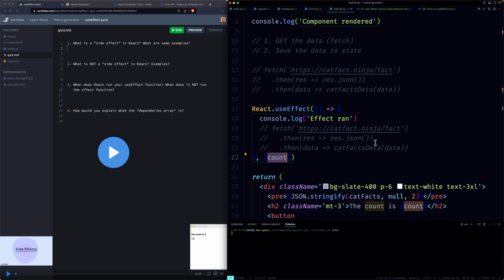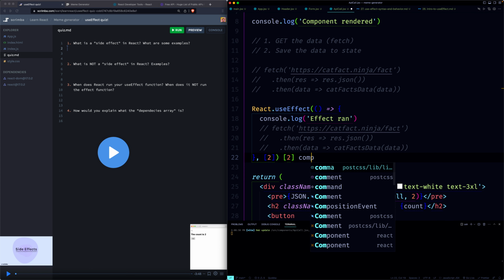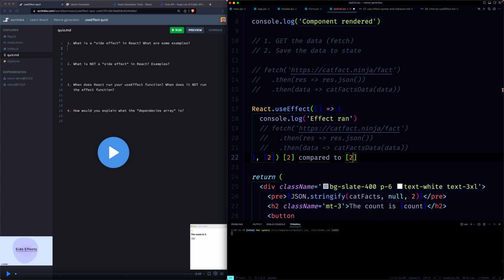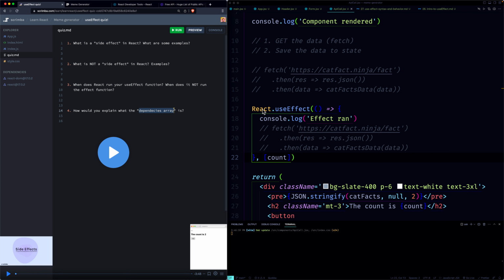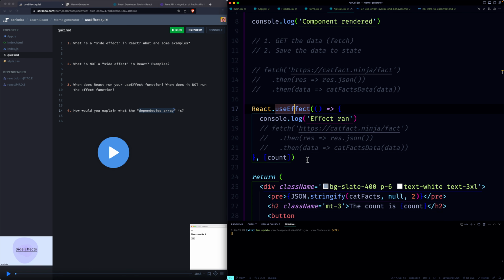And since there's no difference, because 2 compared to 2 is always going to be the same thing, if we hard-coded something like 2, we would never run the function again. We would just run it once. So the dependencies array is basically a guide for useEffect, telling it how many times it should run. So that's it for those 4 questions.